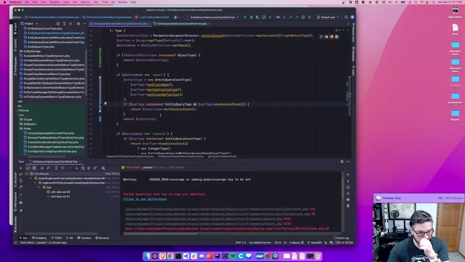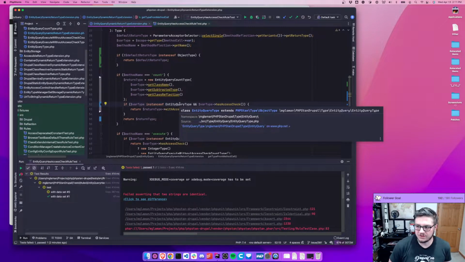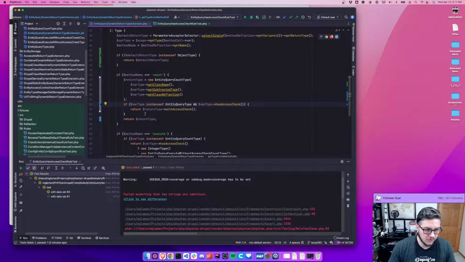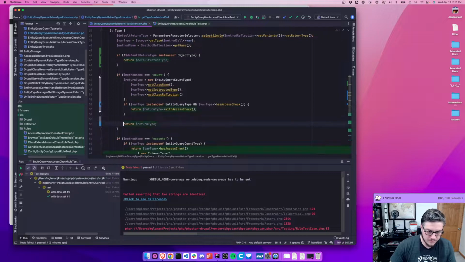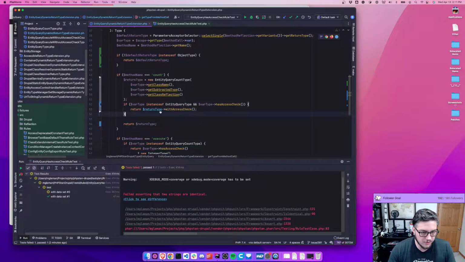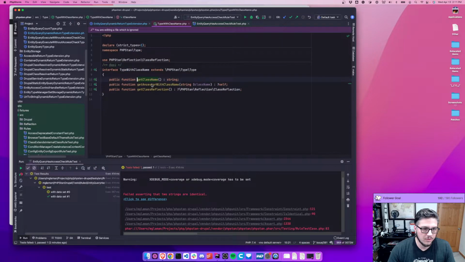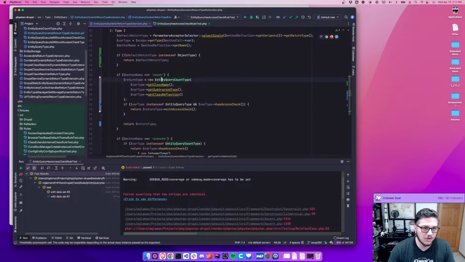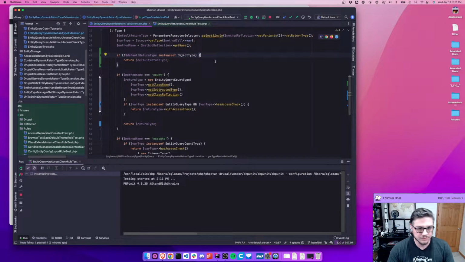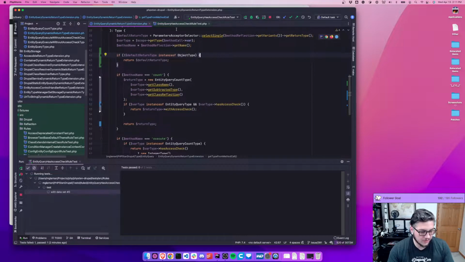And there we go. So if the var type is an entity query type, we can return has access check. Otherwise, we just do the return type. We'll do the default return type, which wraps the entity query as a query count. Potentially polymorphic call. Let's see what the tests say with this refactor.